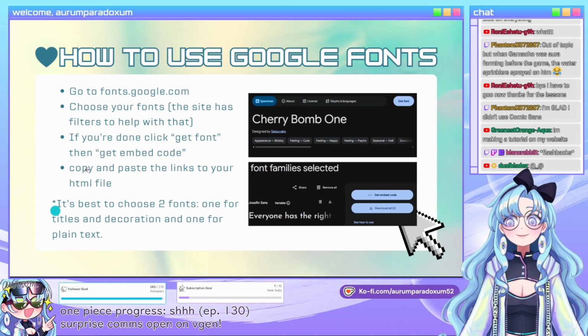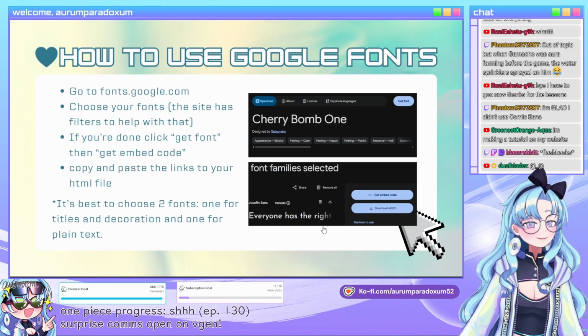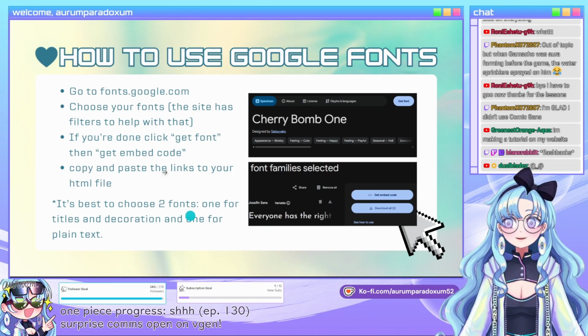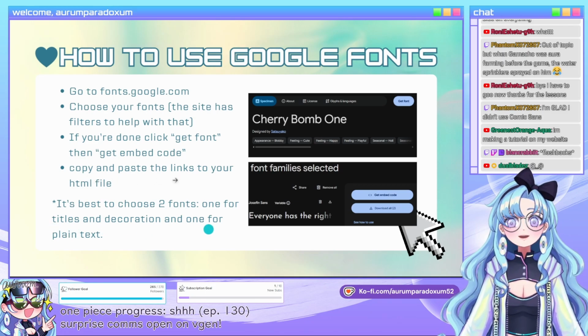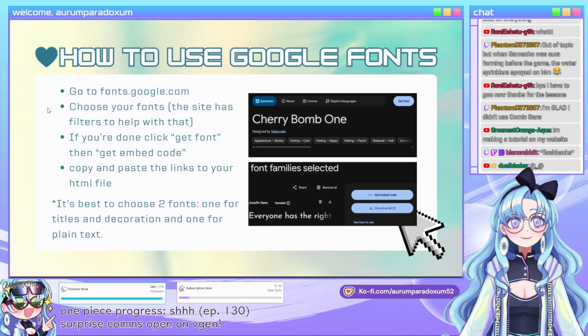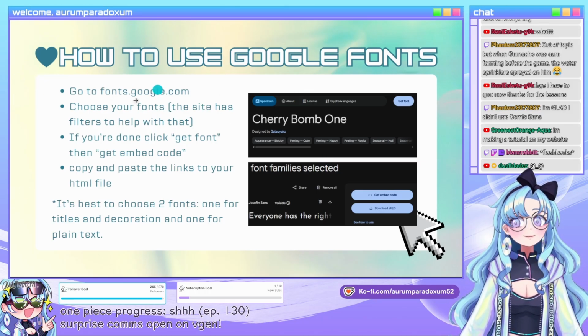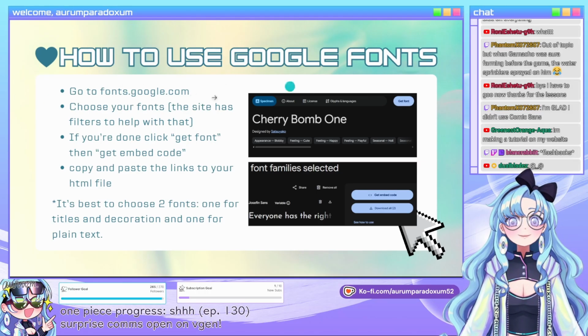So this is more of a design tip than anything, but it's best to choose two fonts. You choose one font for titles and decorative elements, and one font for plain text. For example, on this PowerPoint, up here is the font I have for the title, and over here is the font I have for everything else. It adds some separation. If you want to add a third font, then go ahead, but it's just easier to use two. That's more of a design tip, but the more you know.